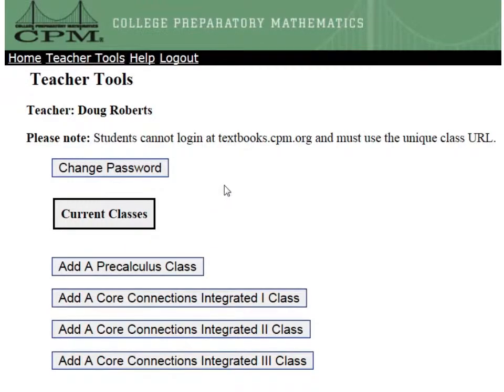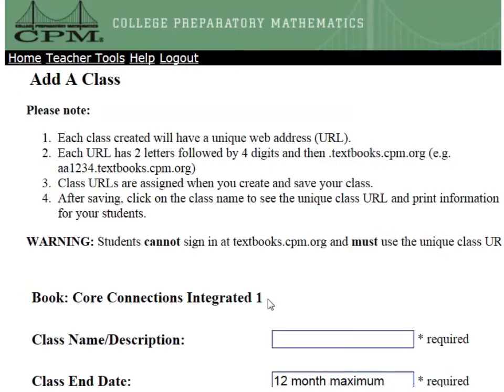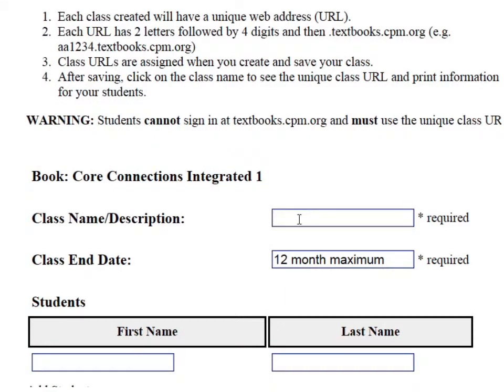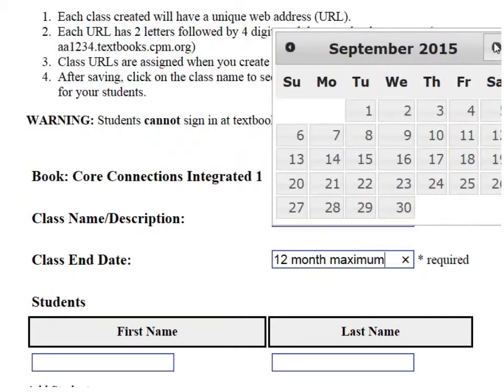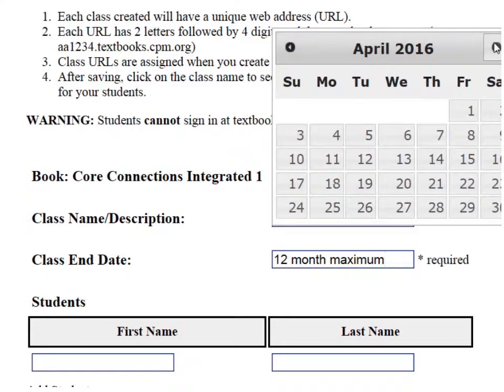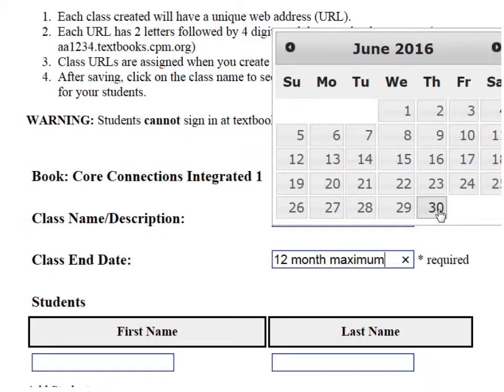As soon as I'm at Teacher Tools, I'm going to select the class that I'm going to add. In this demo, I'm going to add a Core Connections Integrated 1 class, and I'm going to call this Period 1 Math 1. You need to also select a class end date. A student can have this book checked out a maximum of 12 months. I'm just going to go to June of 2016, June 30th.